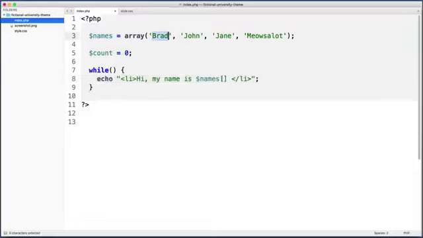So to access the first item, it's a 0. To access the second item, it's a 1. Okay, so we don't want to hard code a number here. Instead, we want to use our count variable. So in between the square brackets, let's just say count. Okay, so the first time the loop runs, it will be a 0. And then let's be sure to increment the count.